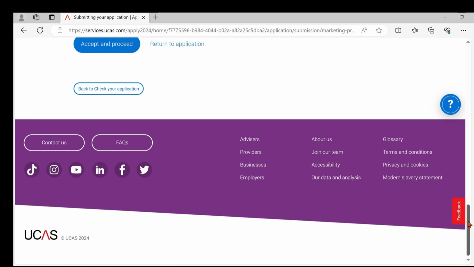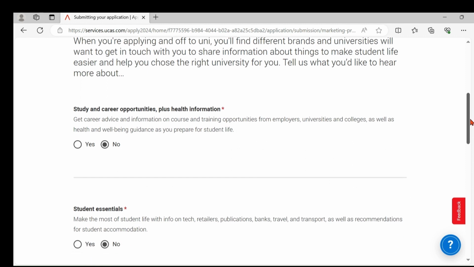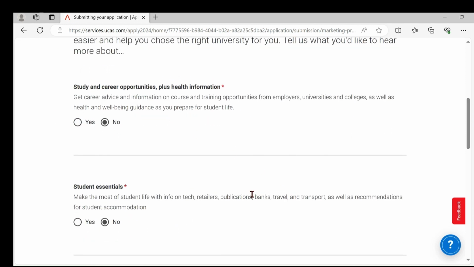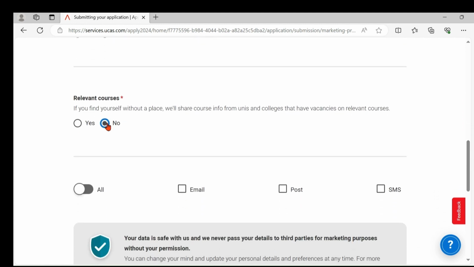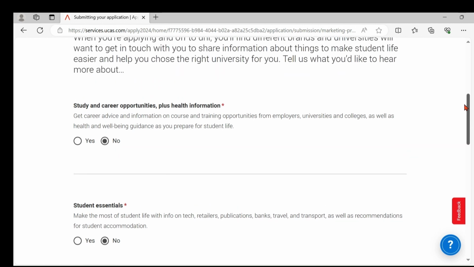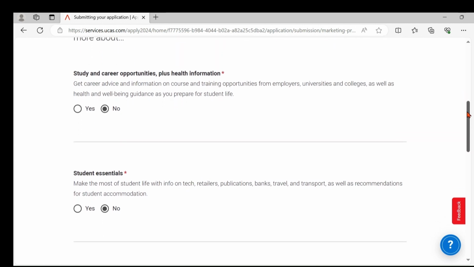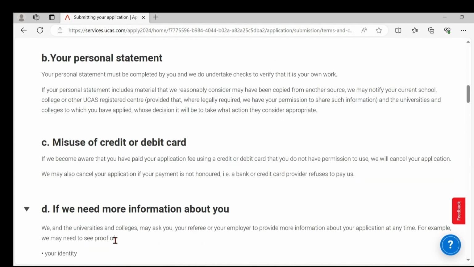Once you click on accept and proceed, it will give you the option of marketing options. It's up to you if you want to receive any marketing from them. I'm just going to select no. The system will automatically select no for you anyway. So I'll just put no. Everything I'll just keep as no. Once you're happy, select everything, yes or no depending on which one you want. All you need to do is accept and proceed.